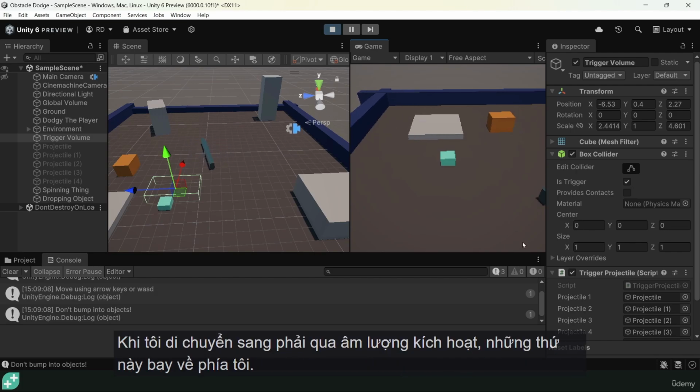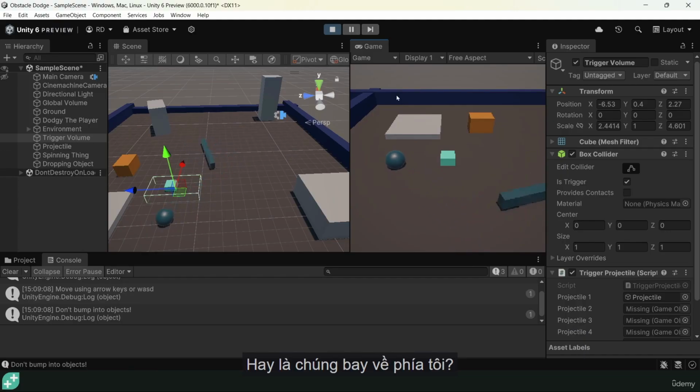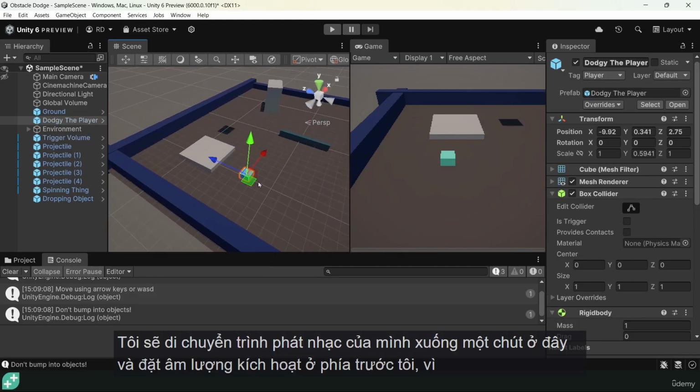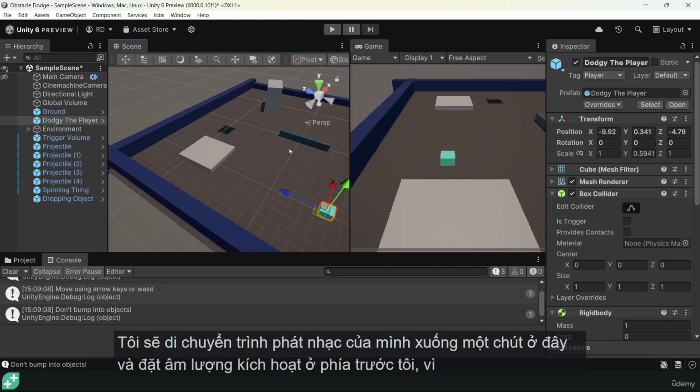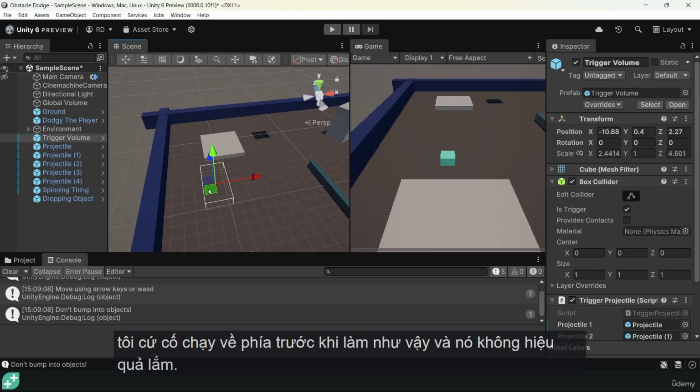When I move to the right, through the trigger volume, these things fly at me, or did they fly at me? So here's the bug I was referring to. I'm going to move the trigger volume a little bit. Actually, I'll move my player down a bit down here, and I'll put the trigger volume in front of me because I keep trying to run forward when I'm doing this and it doesn't work so well.